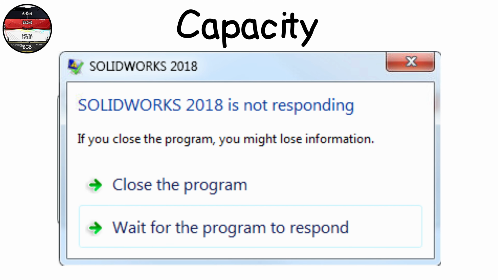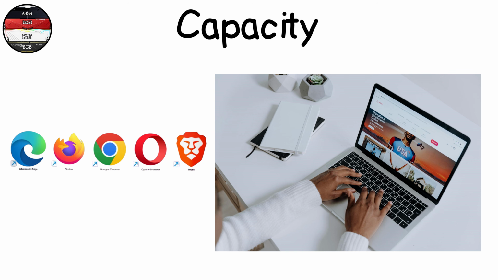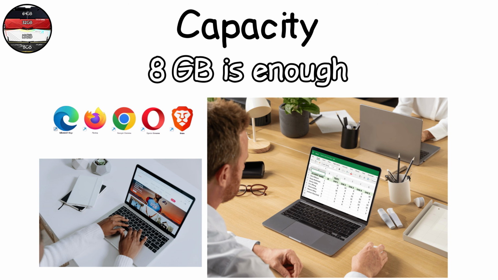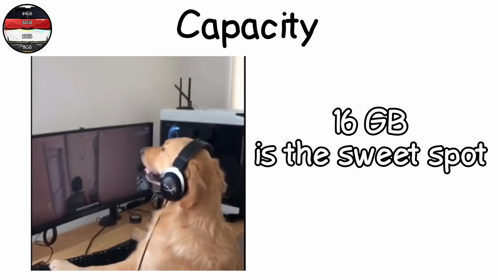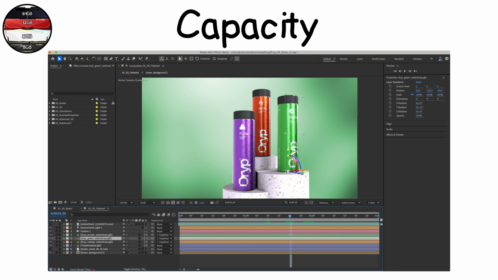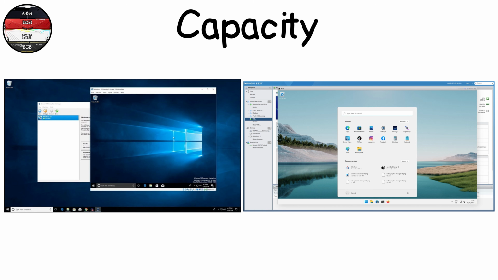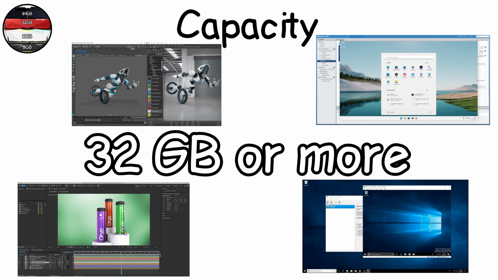time to respond. For basic use like web browsing and simple office work, 8 GB is enough. For gaming and general productivity tasks, 16 GB is the sweet spot. For heavy workloads like video editing, 3D rendering, or running virtual machines, you'll want 32 GB or more.